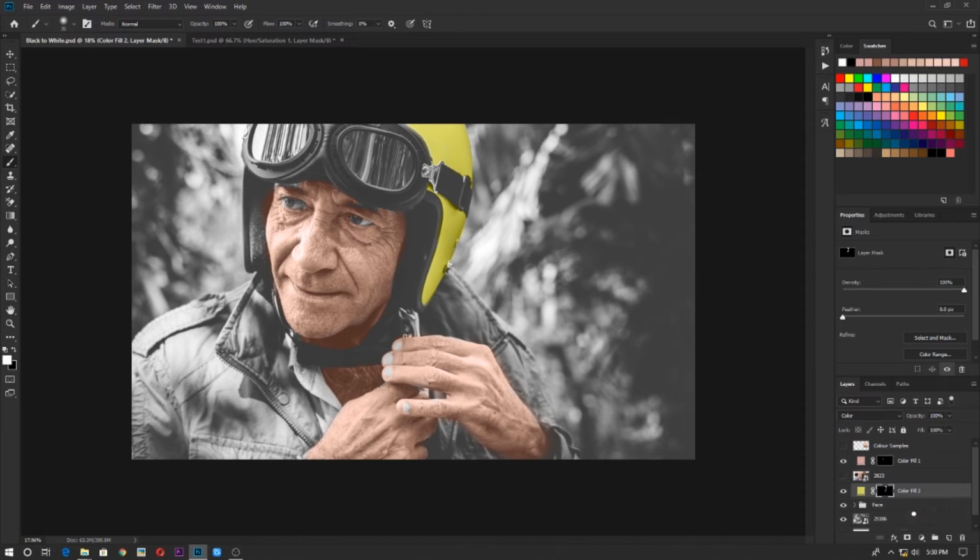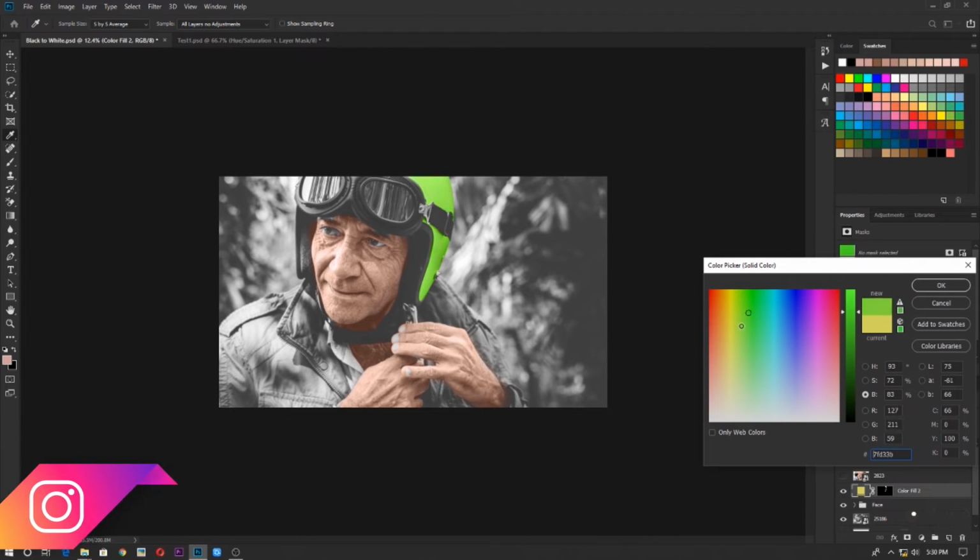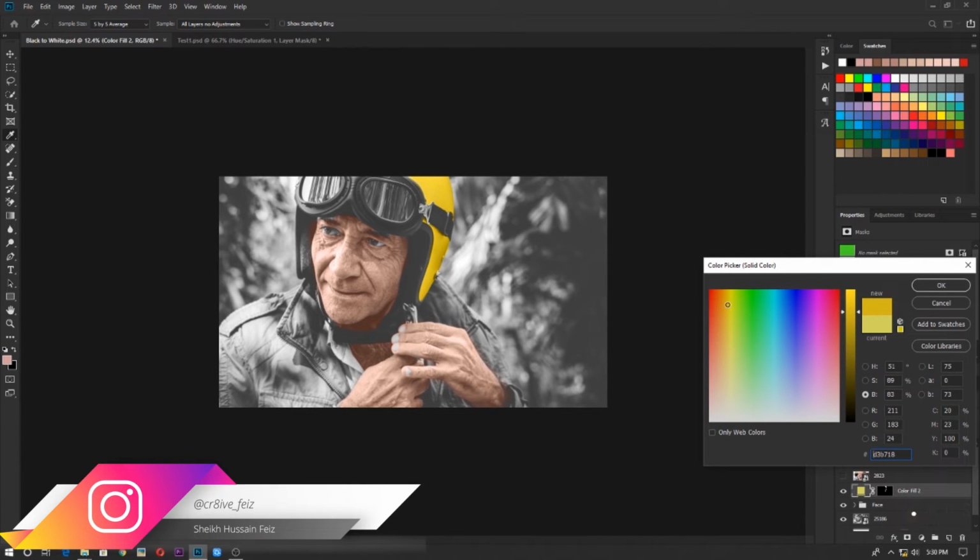Yeah, so painting of the helmet is done, and the good thing about using a solid color layer is you can change the color anytime you want. You can make it darker. This looks good. Yeah, I think I'll go with this.